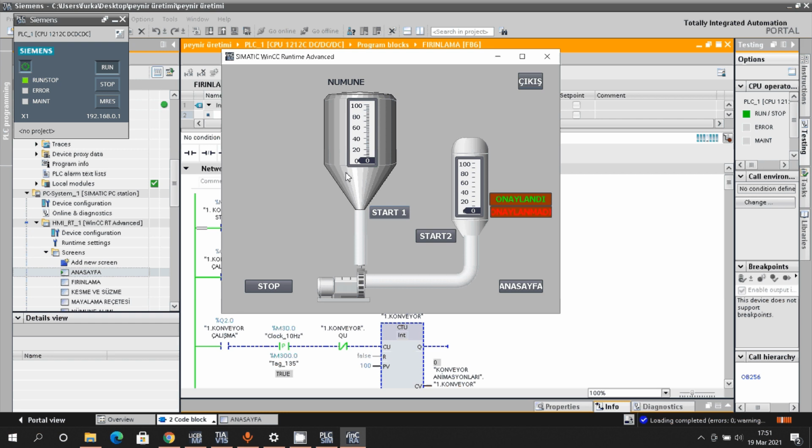I fill as many samples as I want into the first tank using the Start 1 button. Then I use the Start 2 button to perform the analysis. If the milk meets the conditions I want, I press the Confirm button and return to the home page.